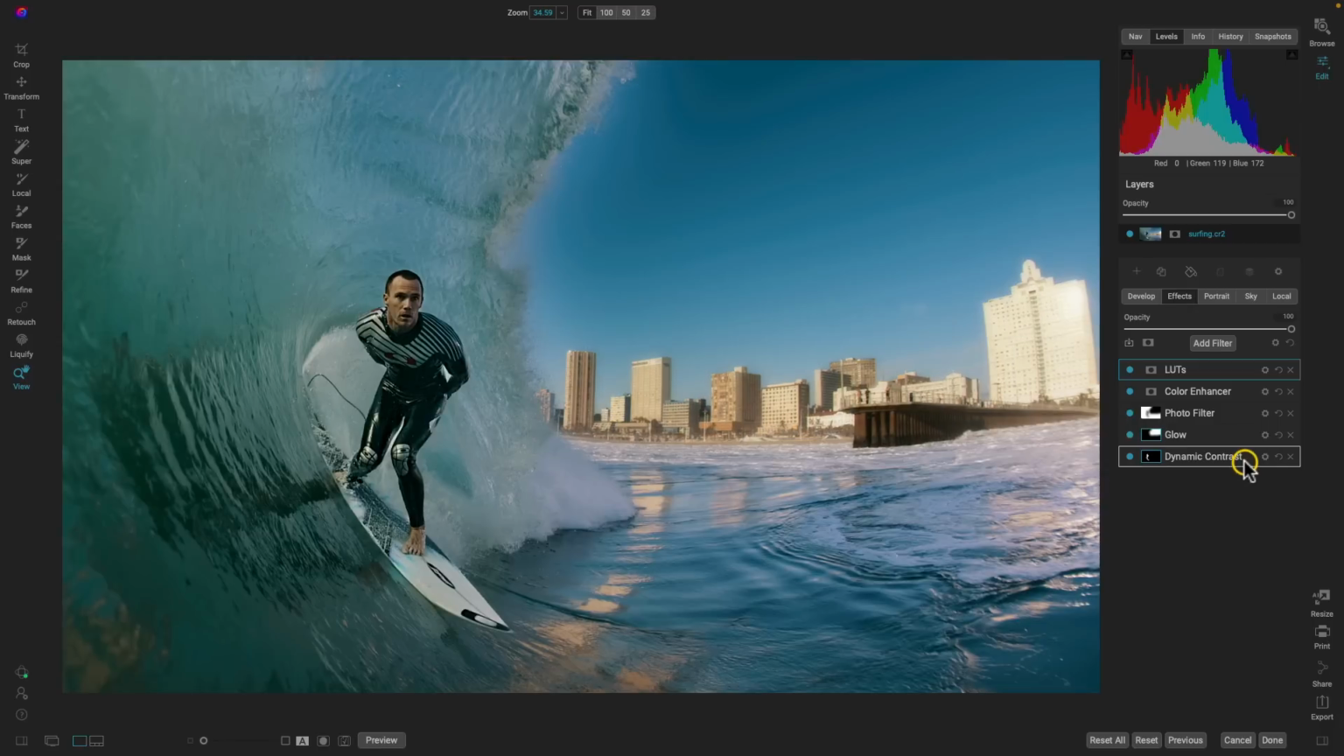So again, it's the dynamic contrast filter, glow filter, photo filter, the color enhancer filter, and LUTs. Those are my top 5 filters for any photograph.